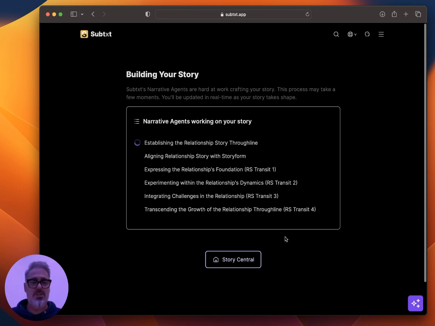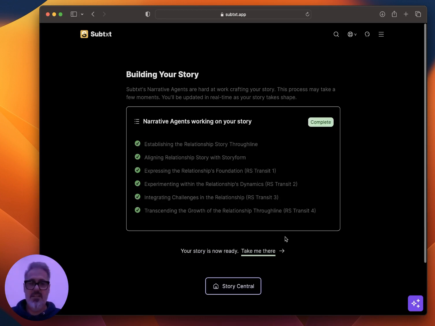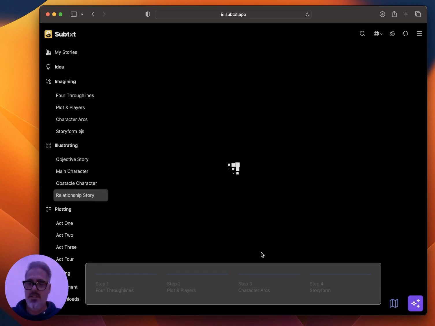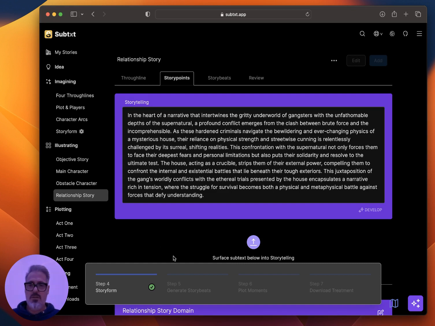And now it's going to go through the relationship story through line. And as soon as it's finished, I will come back. All right, that's it. It's all finished. I'm going to go ahead and see what we got. All right. For one thing, I know that it should be done here. Oh, it should have this check mark here. Obviously, I need to fix that part.